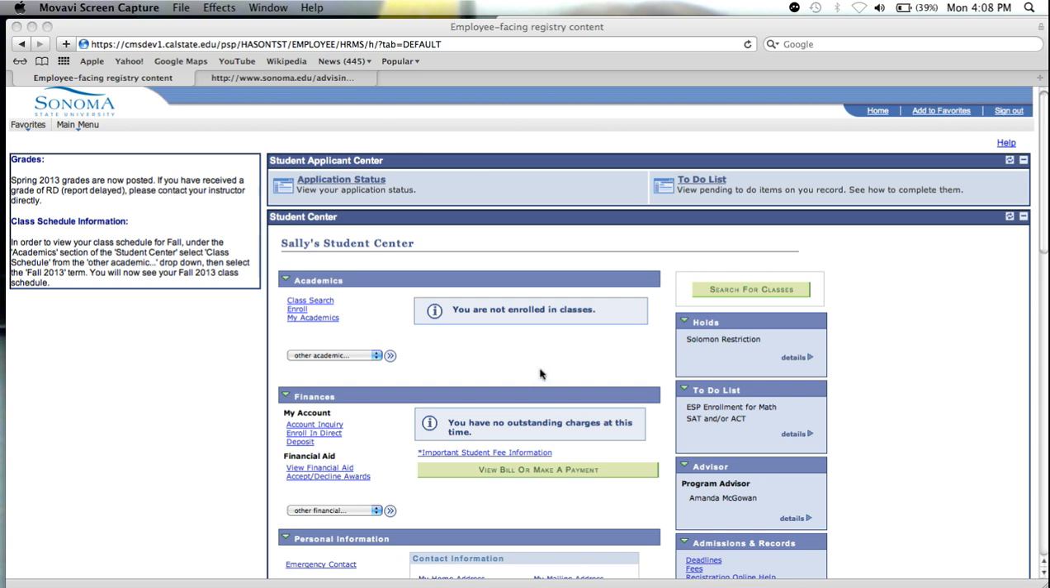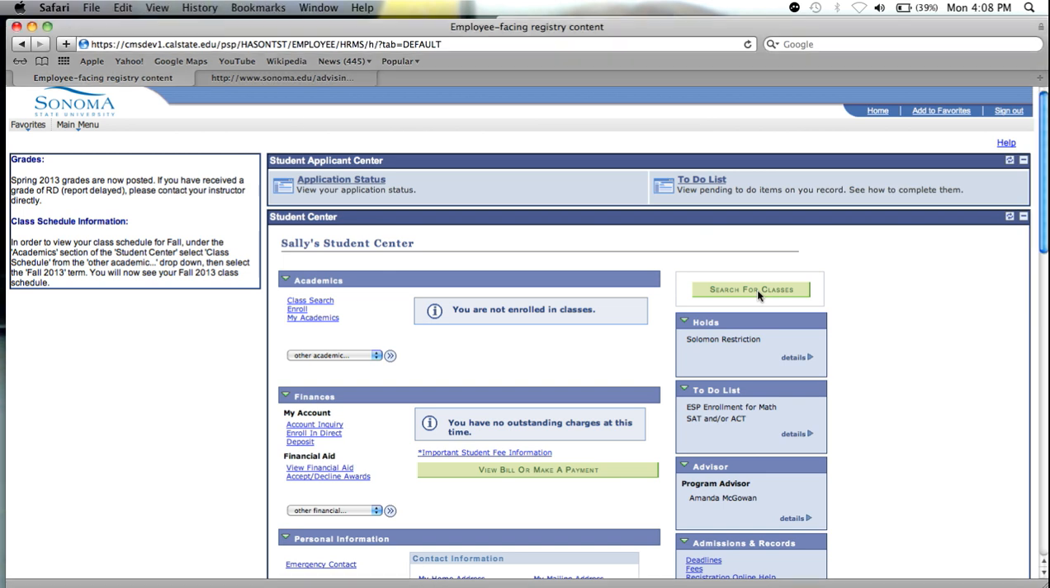There are two ways to get to the search tab. We have this link right here under the academics area, and we also have this green tab right here, search for classes. So both will get you to the same place.